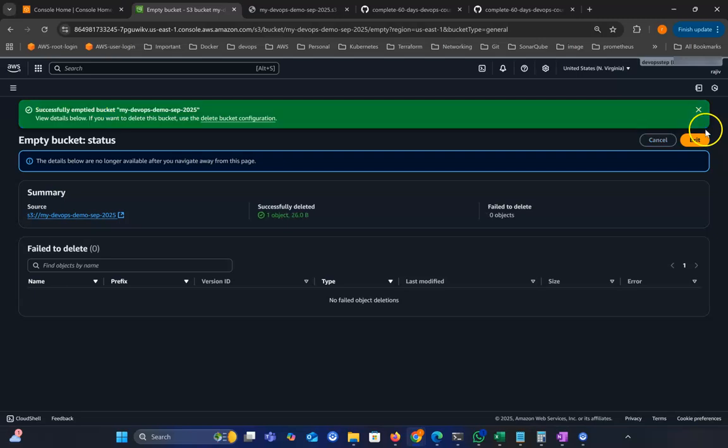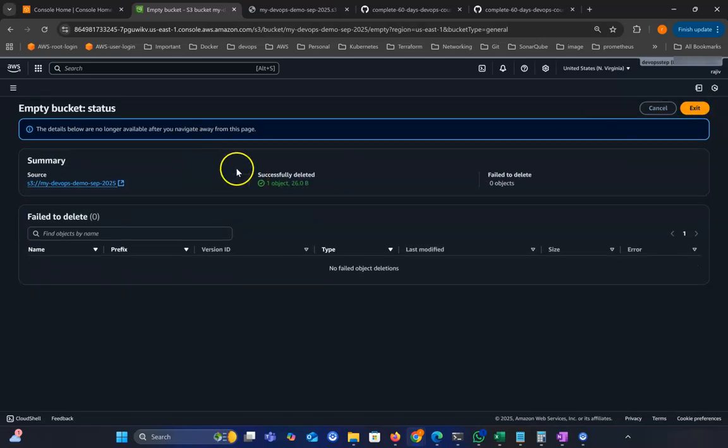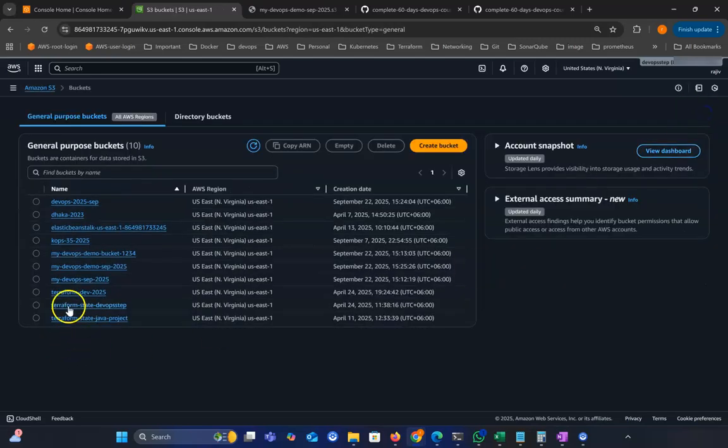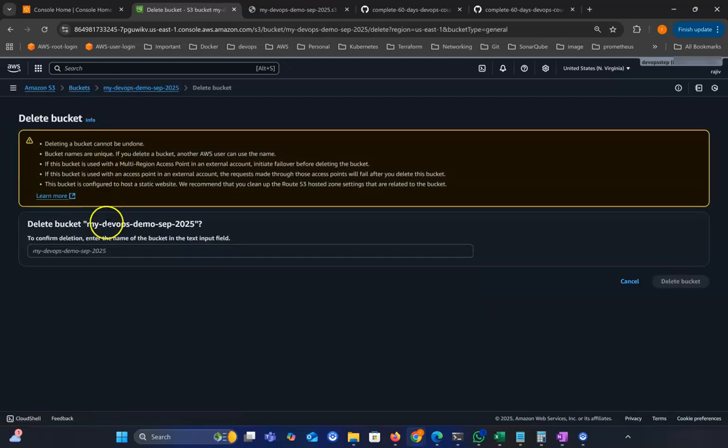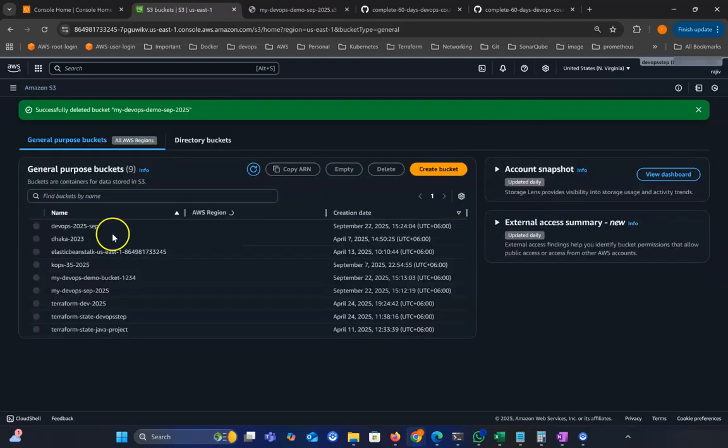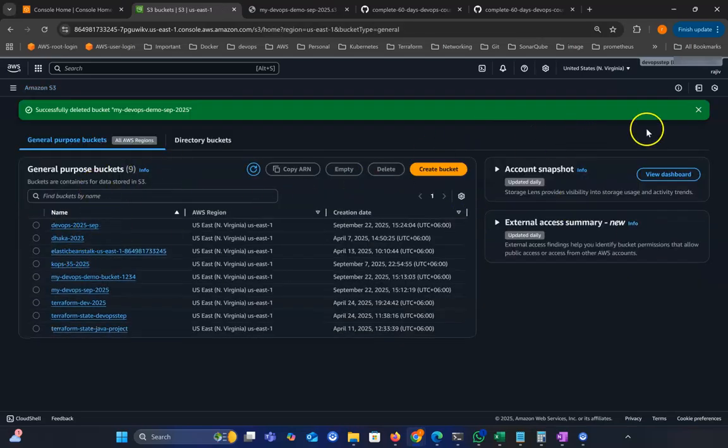Now you can delete the bucket. Without emptying it, you are not able to delete any bucket. Okay, so for deleting a bucket, first make sure you empty that one. So my DevOps demo, this one. So now I can delete that bucket. I need to copy the bucket name and delete the bucket. Okay, so you can see our bucket is deleted.